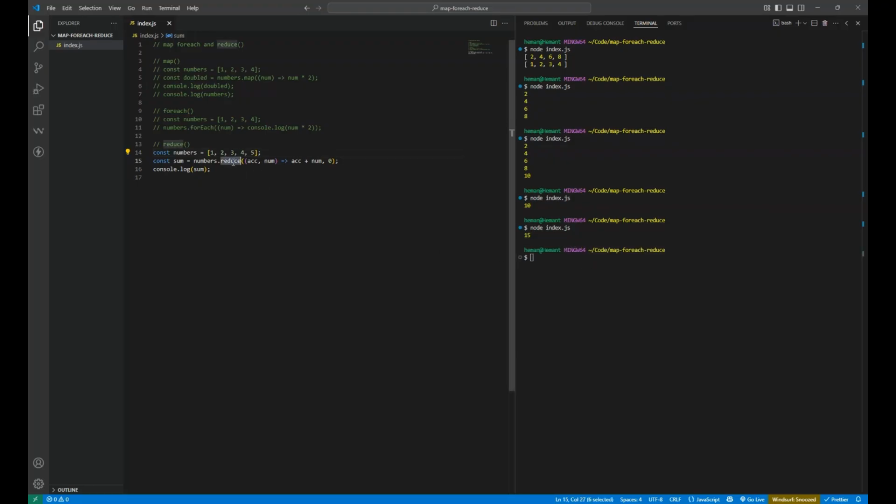So this reduce method you can use on individual elements of an array and then push them inside an accumulator and add them. Now just to summarize, map would transform each element and it will return a new array. And forEach executes a function on each item and it won't return a new array. What reduce would do is condense an array into a single value and it won't return a new array.